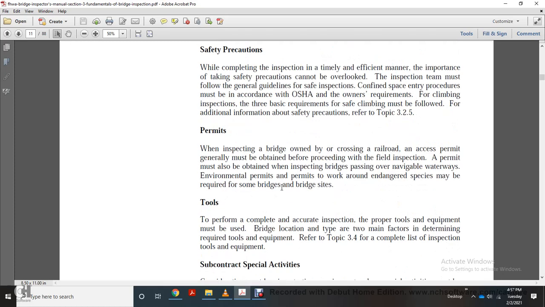Permits. For inspecting a bridge owned by a railroad or crossing a railroad, access permits generally must be obtained before receiving the field inspection. A permit must also be obtained when inspecting bridges passing over navigable waterways. Environmental permits and permits to work around endangered species may be required for some bridges and bridge sites.